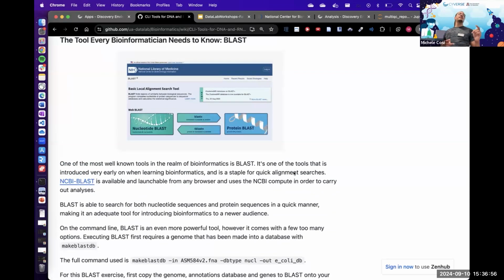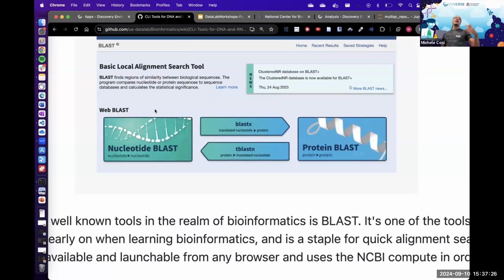Yes, you can access BLAST from NCBI. It's a really powerful tool. They have a number of computers that you can run this on. And the thing about BLAST is that you can run both nucleotides and proteins and then exchange them. The nucleotide BLAST is blastn, protein BLAST is blastp. And then if you want to translate, as shown right here, you have blastx, which translates nucleotides to protein, and tblastn, which translates protein to nucleotide.